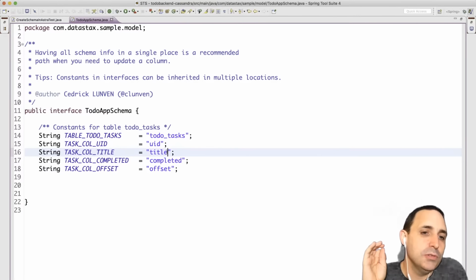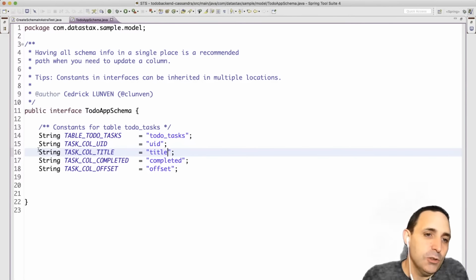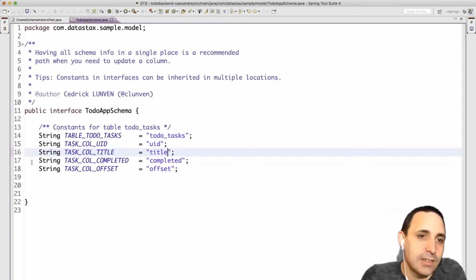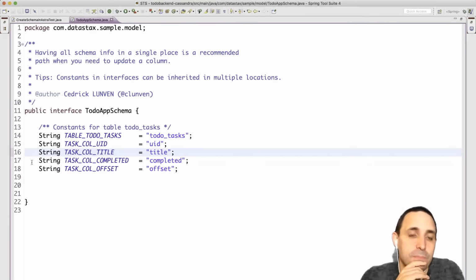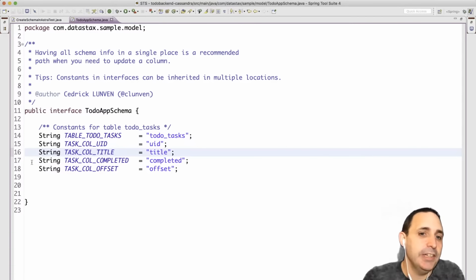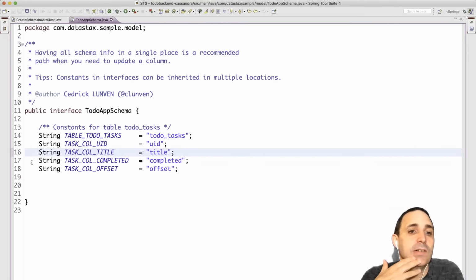If tomorrow you want to delete one column, you delete the attribute in the interface, and boom, you get a compilation error wherever it's used. Pretty easy to see where you need to change the code. So this is what I do.